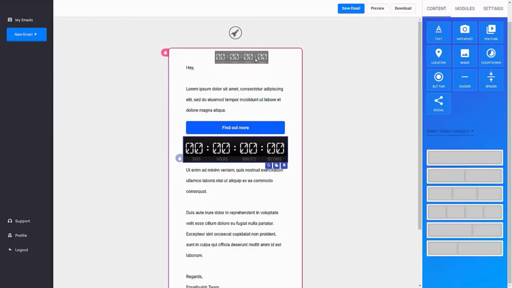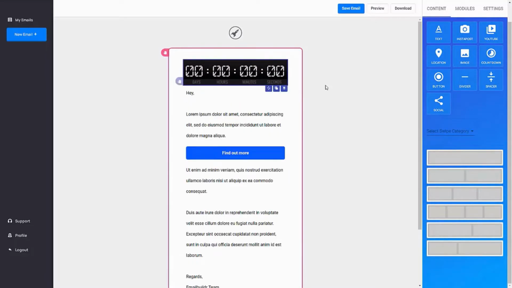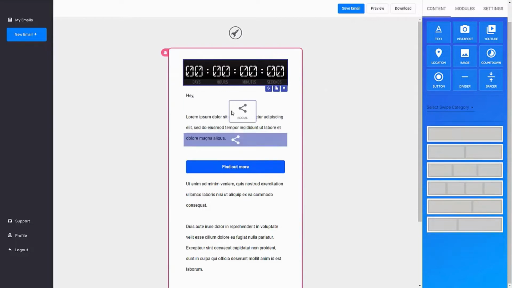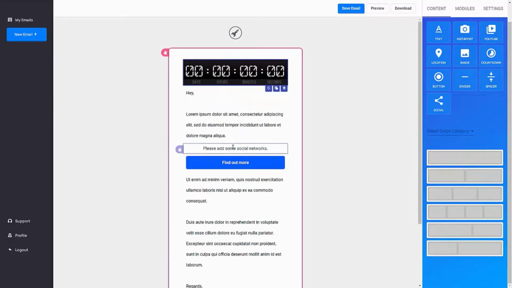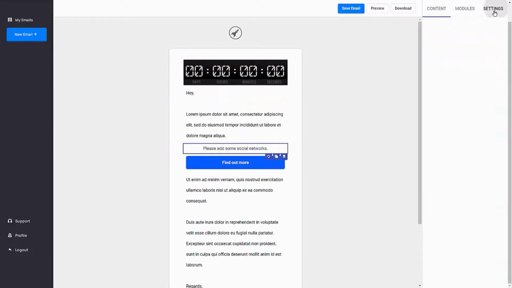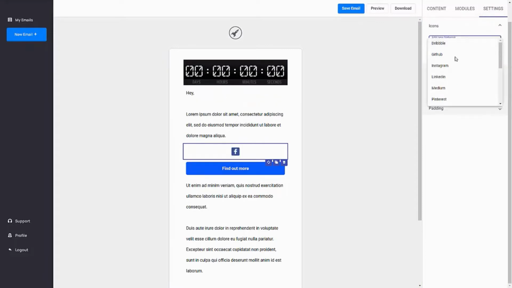Then you've got a few other features over here. So let me just move this back up. You've got a few other features such as button, divider, spacer, and social media buttons. Social media buttons are great as well because they will help you drive more traffic to your social media. For example, I can link to my Facebook profile over here.